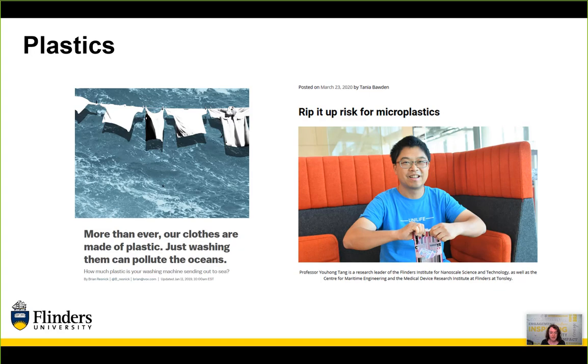Microplastics can be created in a number of ways. Fibers from clothing is one thing that has popped up recently. So clothing that's made of polyester, any sort of plasticky clothing, even just washing it can create microplastics, which then flush into our waste and particularly into the ocean. There's also been a bit of Flinders research from the Institute for Nanoscale Science and Technology that shows that ripping open plastic bags creates these tiny plastics in the air and the environment around us.